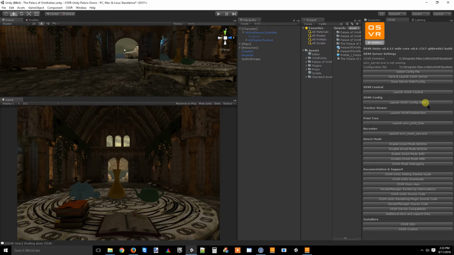You'll see we can launch the OSVR configurator, which lets you build config files and change config files. You can launch tracker view, which shows us if devices are connected. OSVR print tree does the same thing, but it prints those connected devices. And we have a launcher for recentering the HMD. We can enable and disable direct mode. We can debug direct mode to see if we have a system that supports direct mode. And then a bunch of links to documentation and installers.